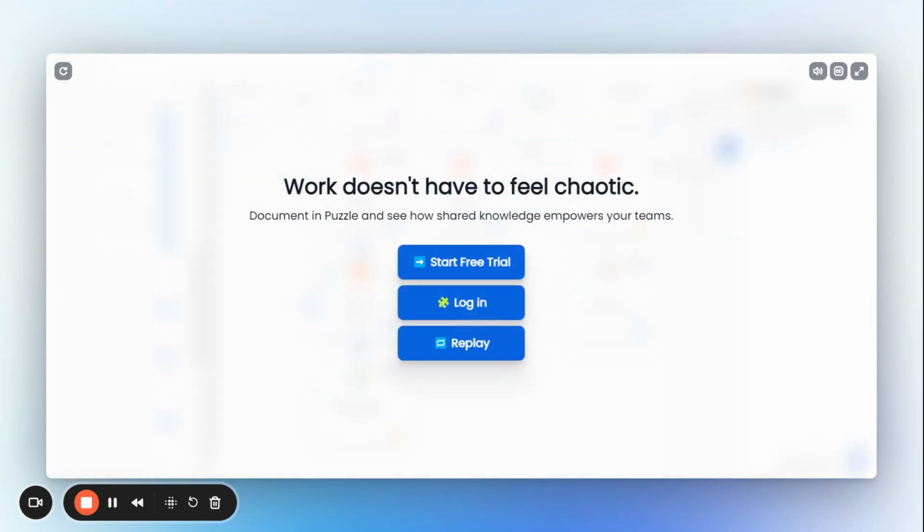Integrate with your favorite automation platforms all in one place and allow Puzzle to keep your documentation updated for you automatically. Get started today.